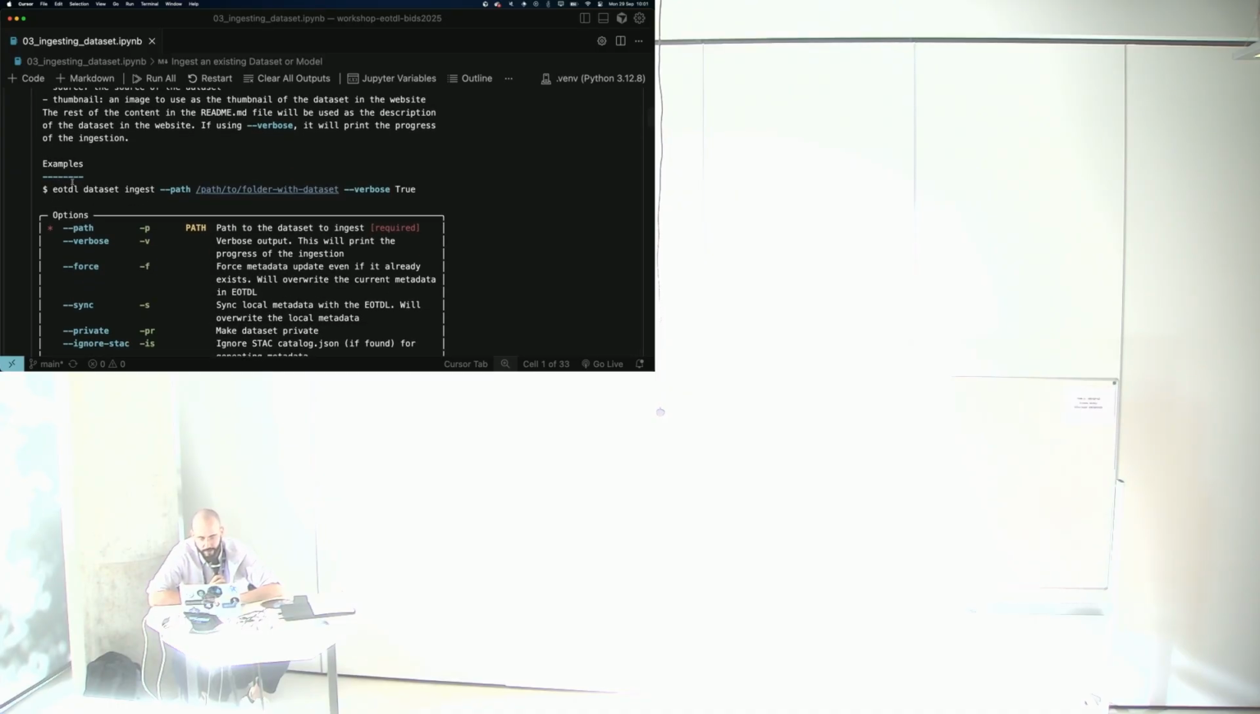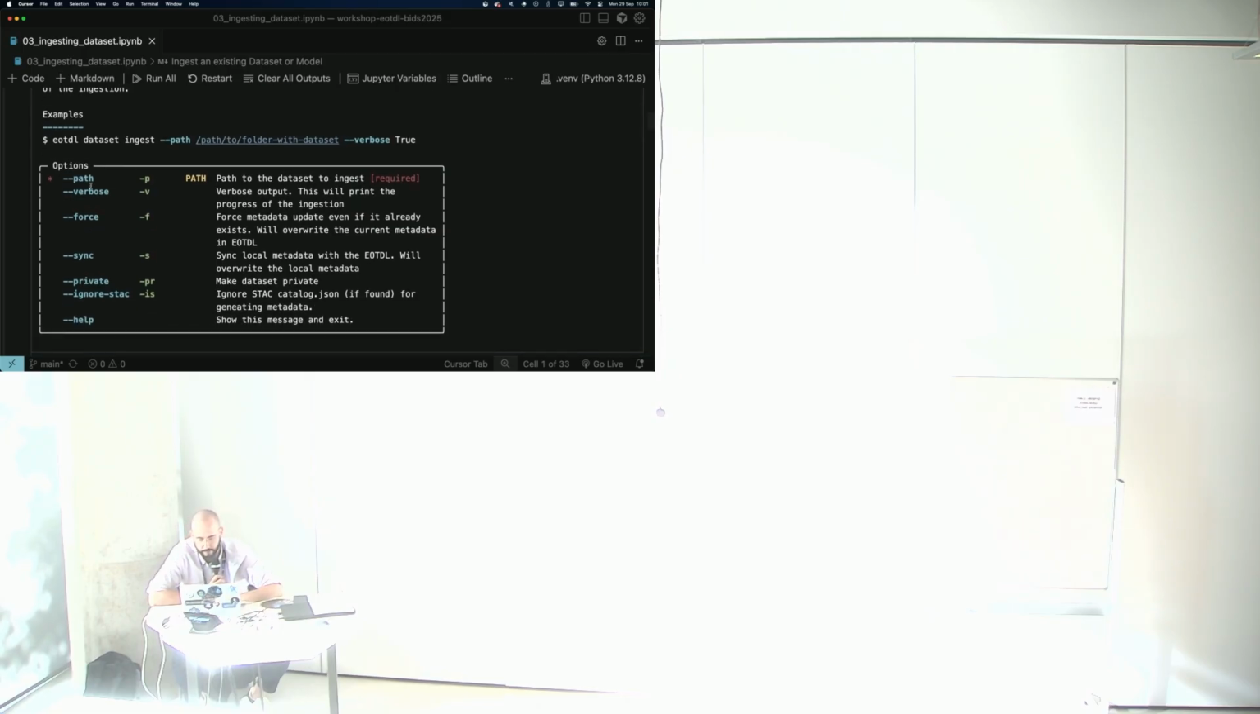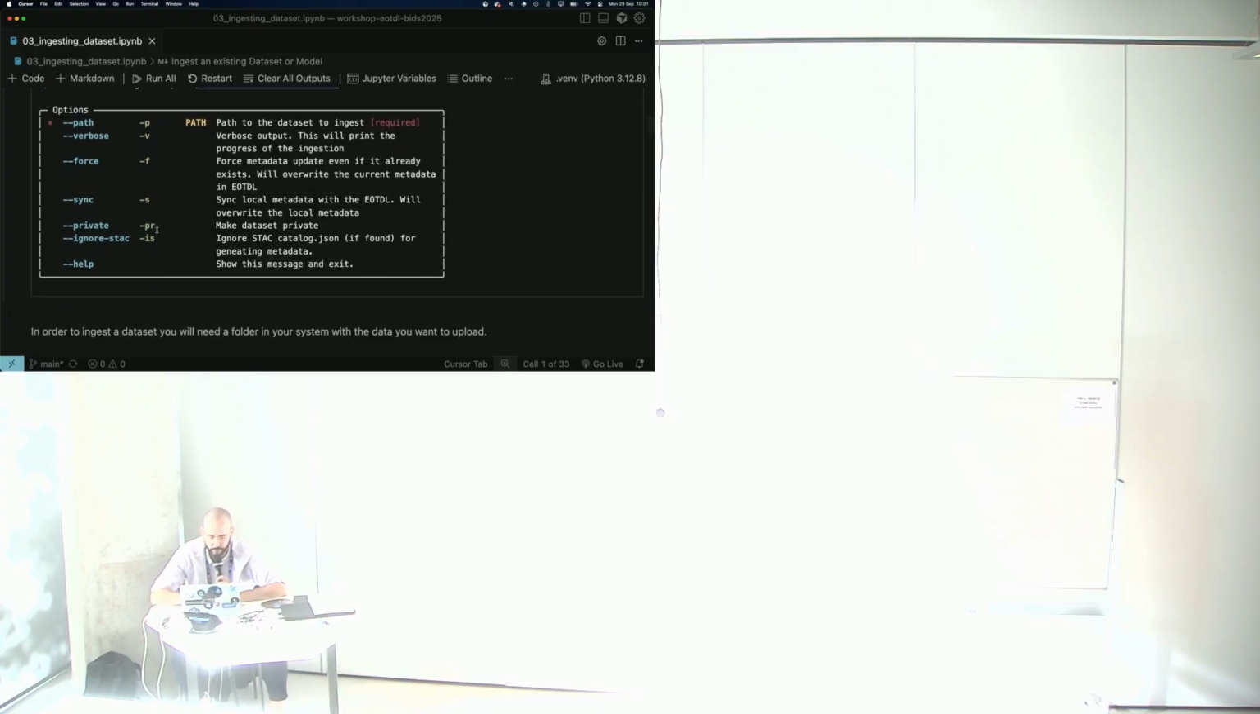So the EOTDL datasets ingest, we need to give the path to the dataset, and here we have the different options. So for instance, if we want a verbose output, if we want to force it, if we want to ignore the stack catalog, if we want to make this dataset private, and so on and so forth.